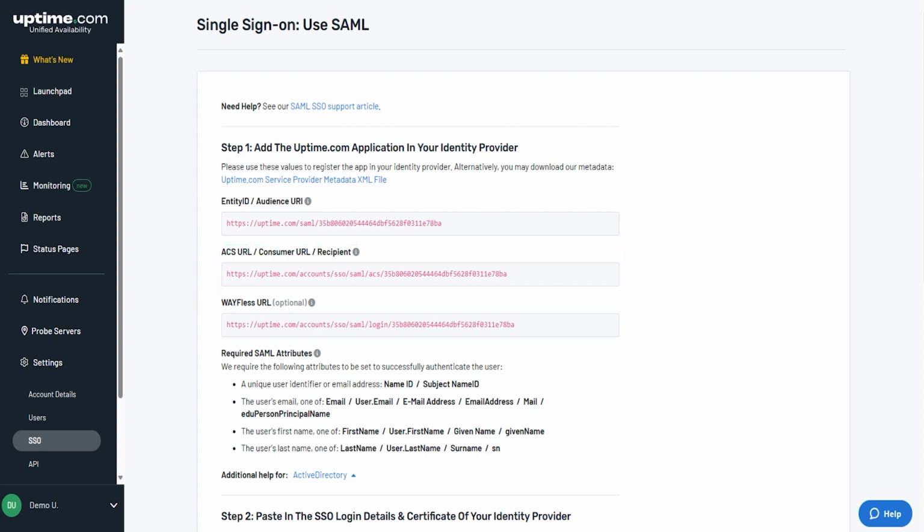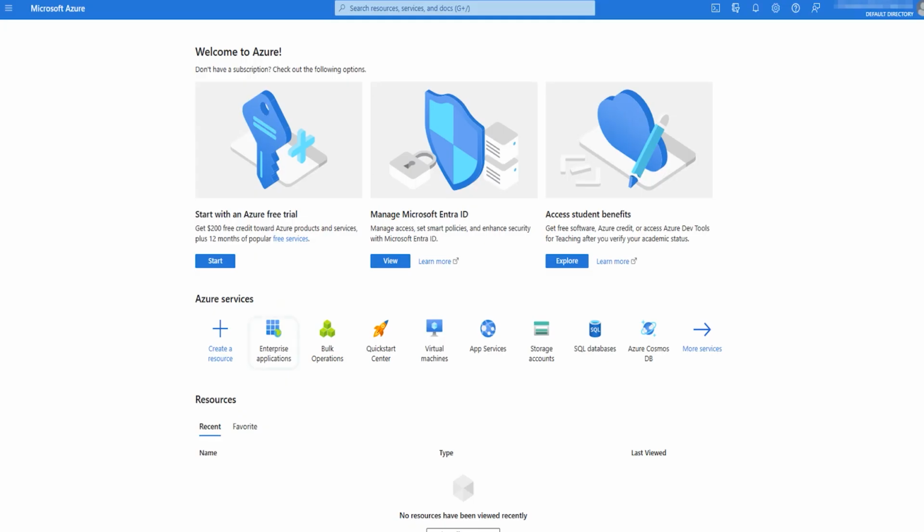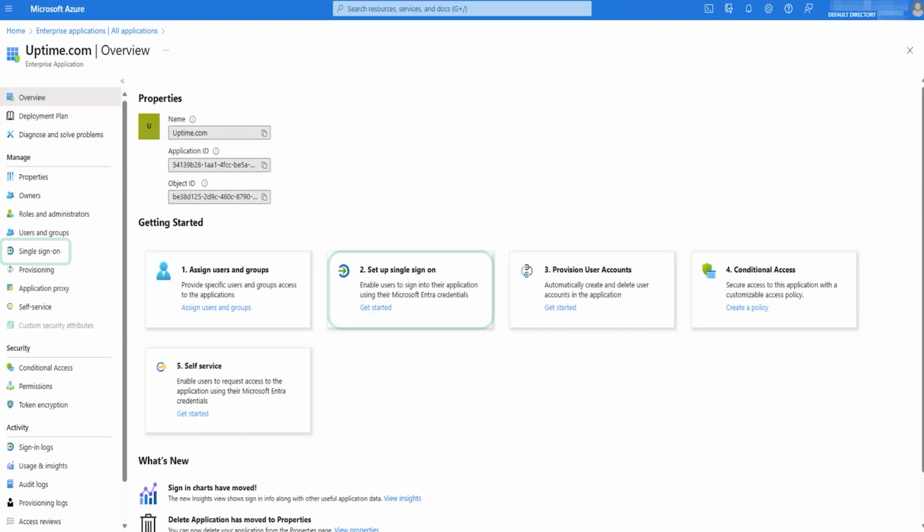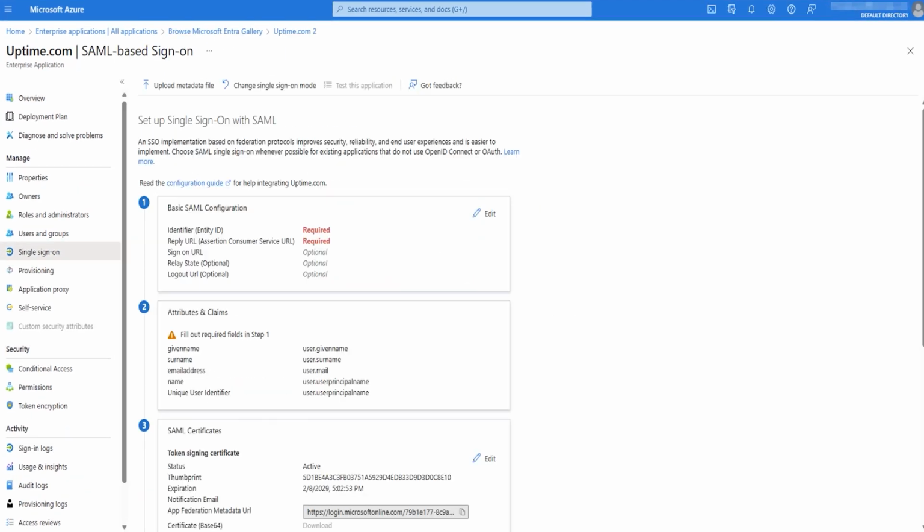Next, log into Azure Active Directory, and select Enterprise Applications, then your created application, then select the Set up Single Sign-On option, then the SAML option. You will be presented with the SAML settings. On this page, this is where you will enter the details found in Step 1 in the Uptime UI.